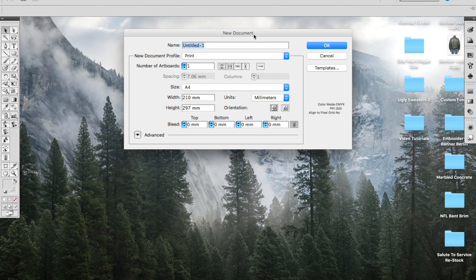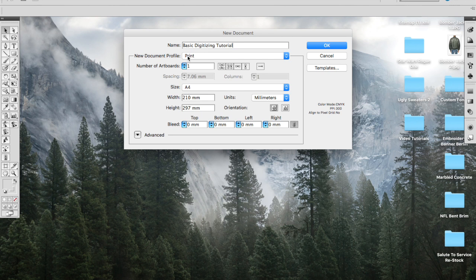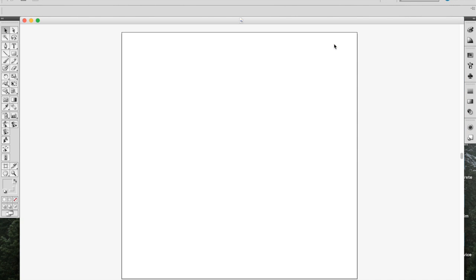The title's pretty self-explanatory. I'm just going to call this basic digitizing tutorial. The document type doesn't really matter unless you're doing some kind of other Illustrator work, but for digitizing it doesn't matter. The size of the actual artboard doesn't really matter either, since you're going to play with the size, but just to have something to work with, I'm just going to make it 15 by 15. Again, that's not really important unless you want to structure your size like on the template a certain way. Alright, so we're going to click OK.